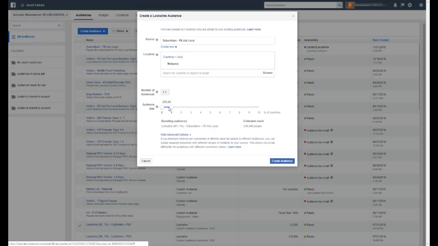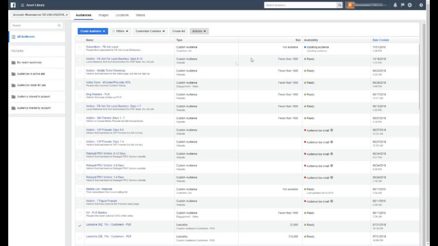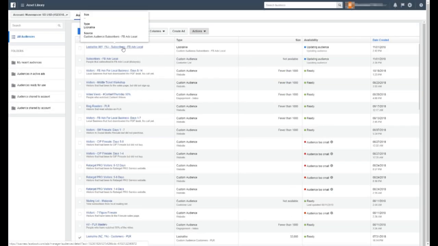Okay, maybe just create one type of audience. Okay, this is all we need right now. I'll show you how to do it. Okay, select advanced option. We're going to put 0 to 1%. Okay, let's leave it alone and click create audience. Okay, so we have just created a lookalike audience based on 1% close match to this mailing list.